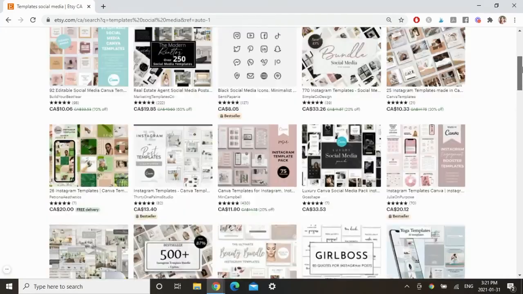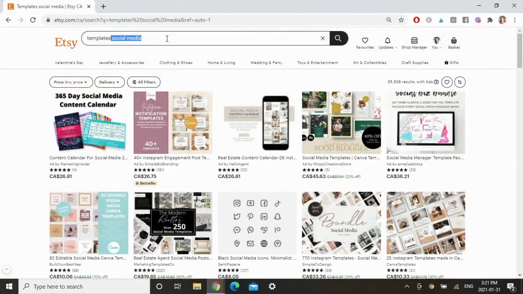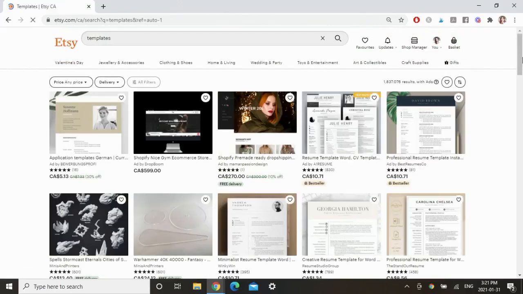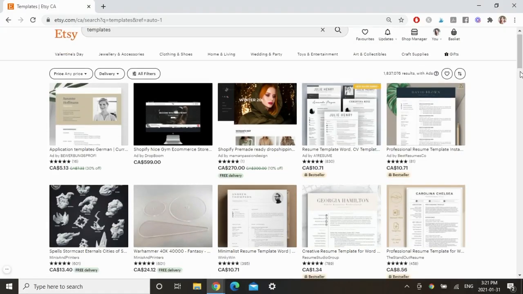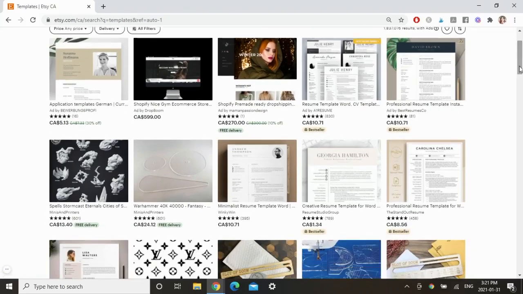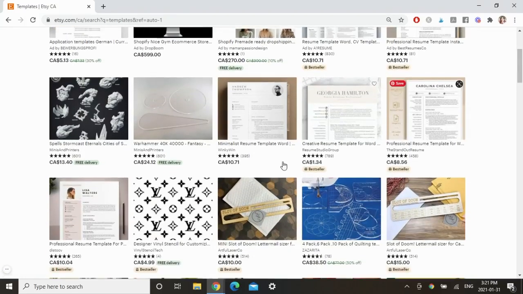So now, without getting too specific, let's just go back to the search bar and type in templates to get some more ideas and do some more research. So instead of just for social media, I'm seeing there are resume templates and cover letter templates that are doing really well. So that's an idea. These are bestsellers. So obviously, resumes and cover letters are coming up a lot.